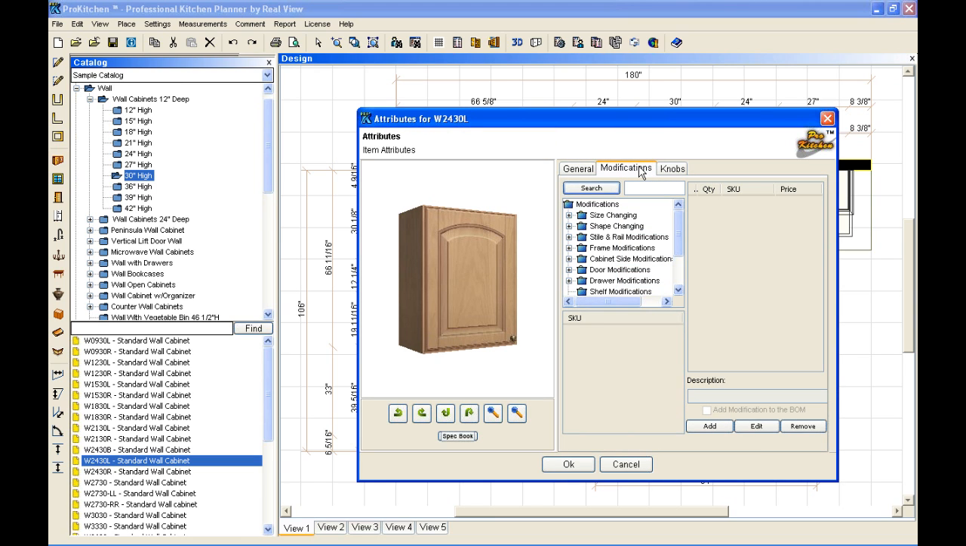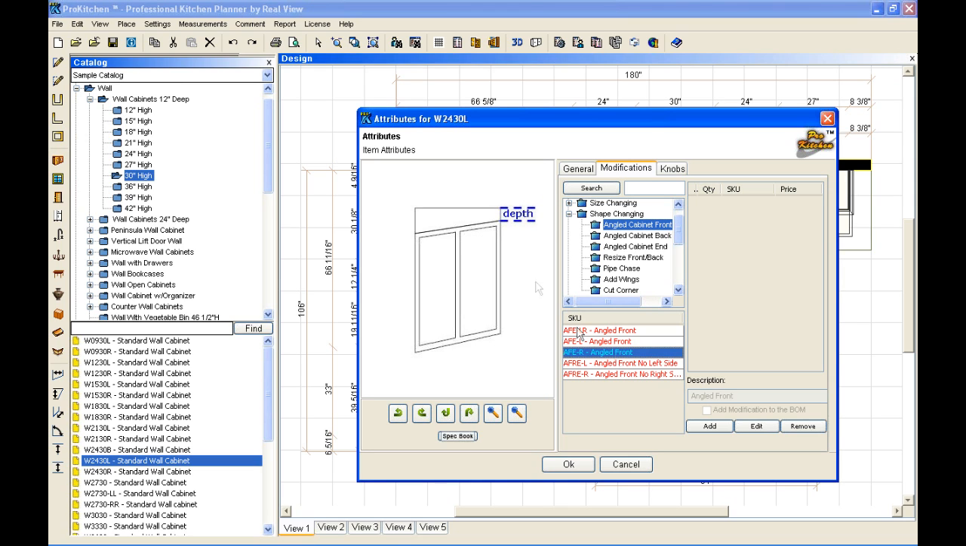We've got modifications, lots and lots of modifications. We've got size changing modifications. We can change the width, change the depth, change the height. We can change 2 or 3 sizes at once. We've got shape changing modifications. We can angle the cabinet's fronts. We'll just take a look at one of those.